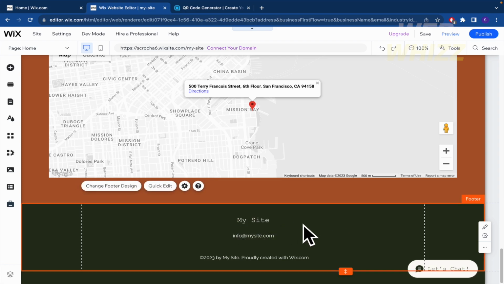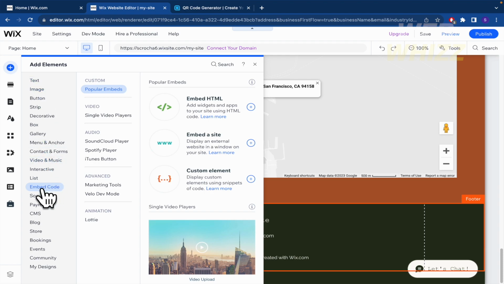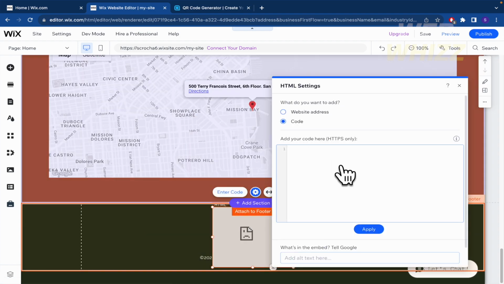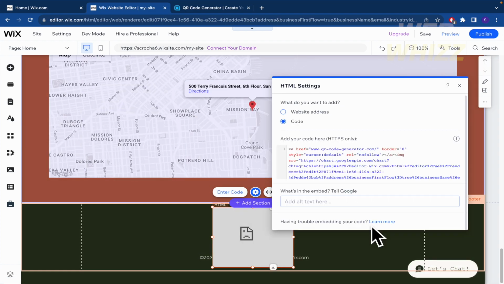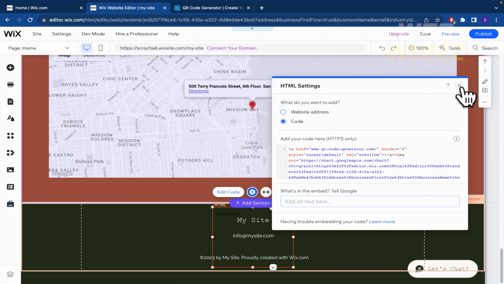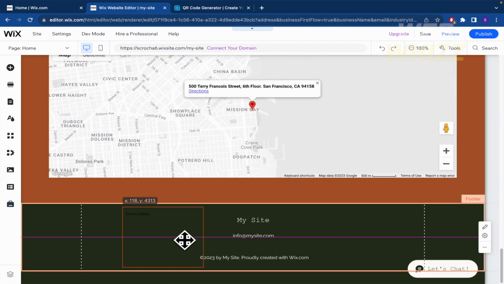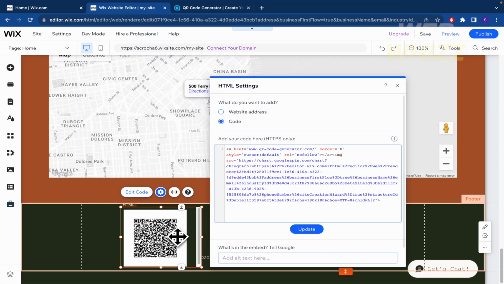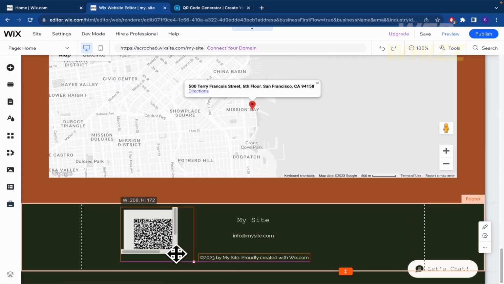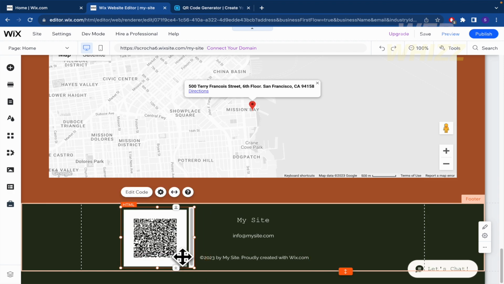I'm going to select all the bottom of my page, and on my left menu I have these options in add elements. I'm going to look for embed code, and here embed HTML. So I'm going to have this. I'm going to paste my code to update, and I'm going to have my QR code. Okay, look at it, it has been updated. So I have my QR code, and you can move it and place it wherever you need.